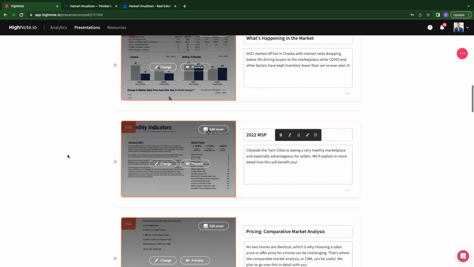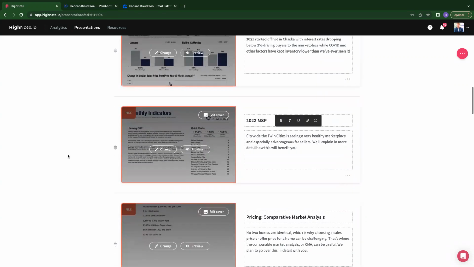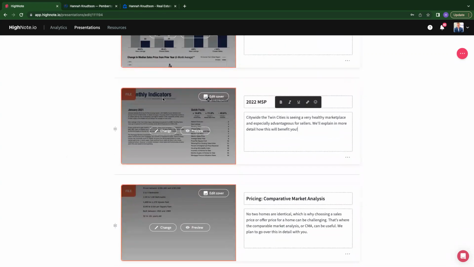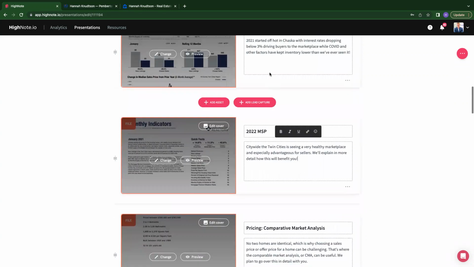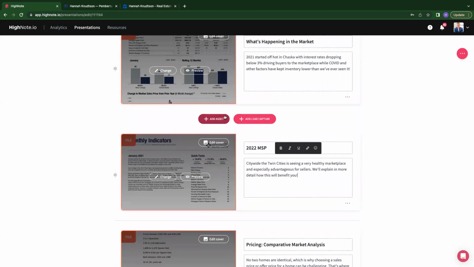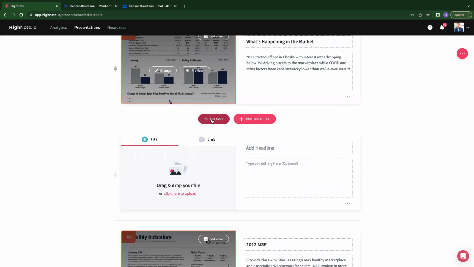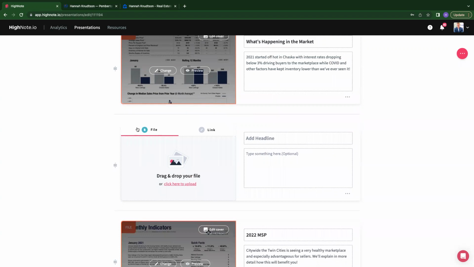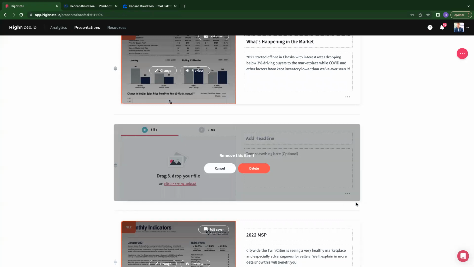And that's pretty much it for actual market stats. Again, if there's something missing from here, actually, I should show you guys how to do that. If there's something missing, all you do is toggle on a line. There's a line there, you just go right over it, add asset. And then you can upload a file or link it to whatever, add a headline, type something there. Super easy.